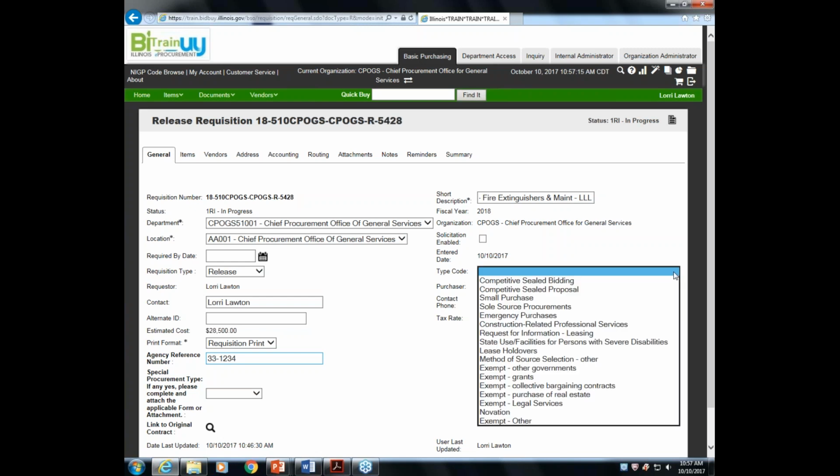What the type code is looking for here on this release requisition was how the items on this procurement were originally procured. You'll recall that when I opened up one of the links to the master contract for the fire extinguisher, I said this is an important area for you to remember. It is from that original master contract that you can obtain that information as to how the items on this release were originally procured.